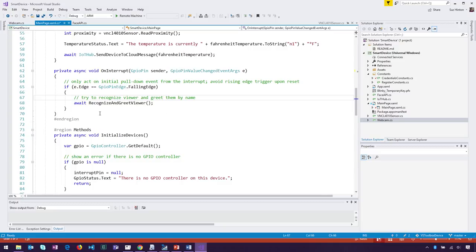Cool. So yeah, that's really it. A lot of this stuff is patterns that you've seen before. You're just listening to a slightly different input rather than an API response or something like that. You're just listening for a change in a pin.